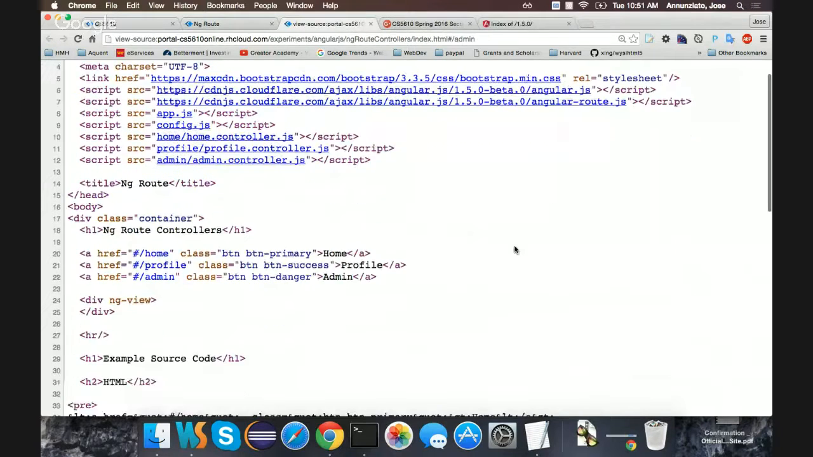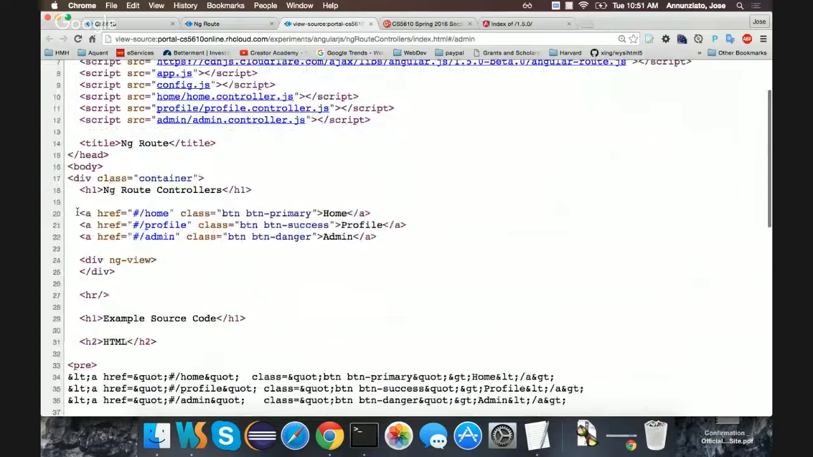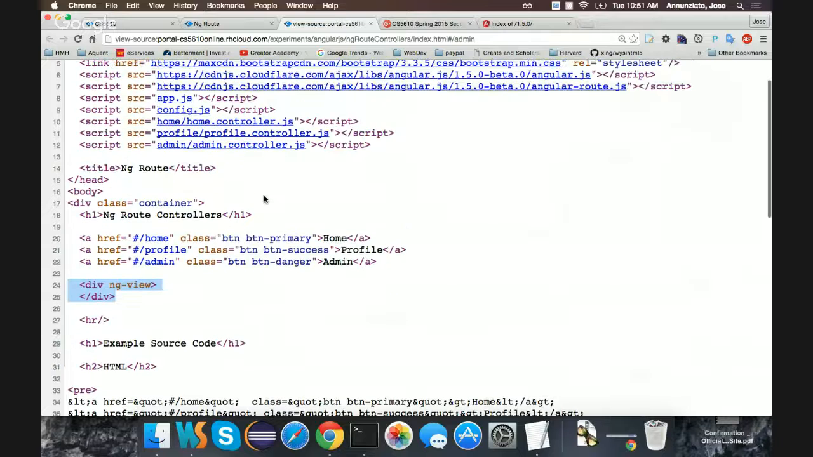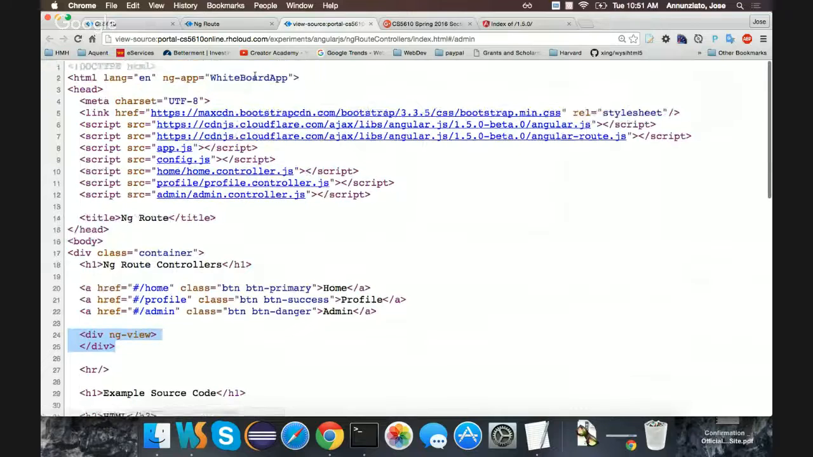What we want is that each page, the home, profile, admin, each one that's being loaded, could be fairly sophisticated. They might go to the server and fetch data dynamically, and update what is viewed. So we can configure controllers that go along with each one of these snippets of code, these templates.